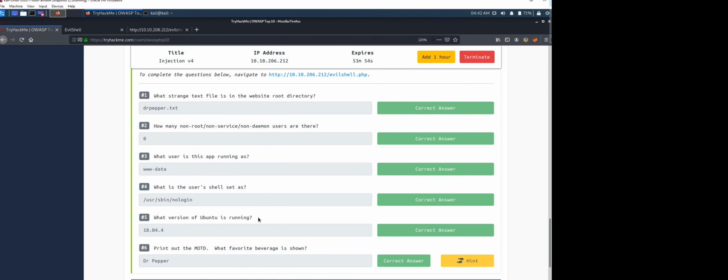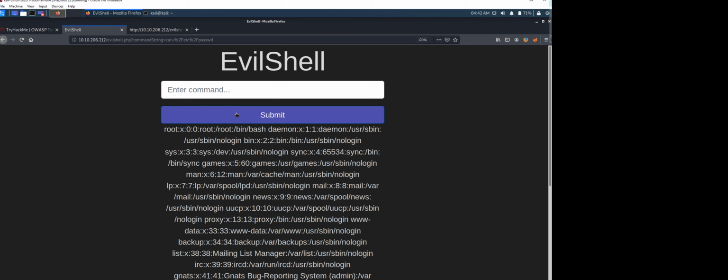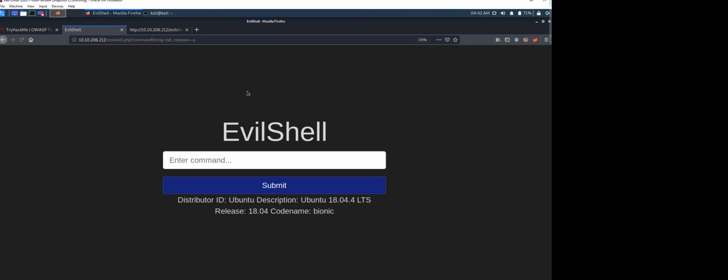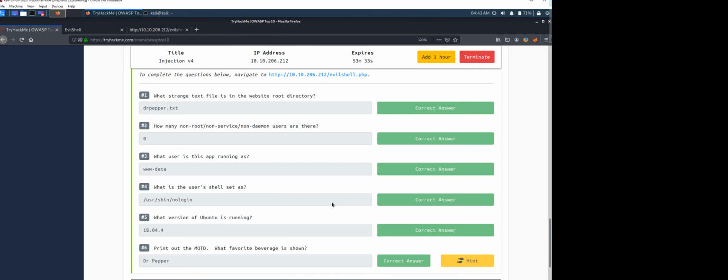What version of Ubuntu is running? For that we will type the command lsb_release -a, and when we press enter, it will show our machine version. The distributor ID is Ubuntu, the description is Ubuntu, and here is the version of Ubuntu we are running. Let's copy this version and paste it here, and we can see that it is the correct answer.